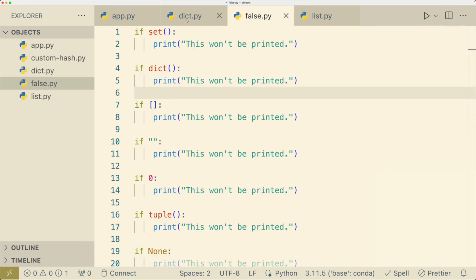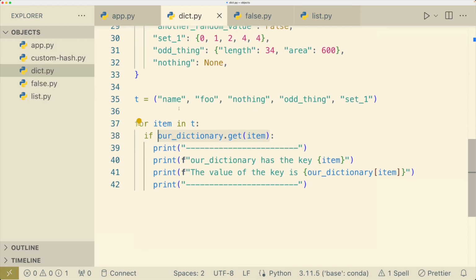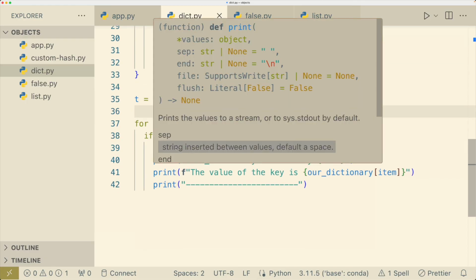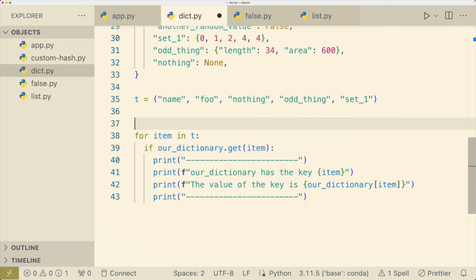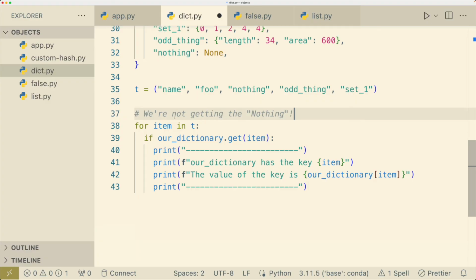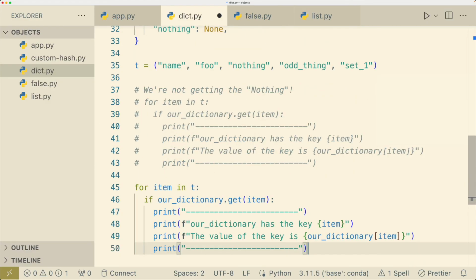So that's what's happening right now in our dict.py. For this one, we're getting none and we're not going to get into the block. So how can we fix this? Pretty easy. Let me actually put a comment right here and say we're not getting the nothing. And let's do it again. So I'm going to copy it, I'm going to comment it, paste it right here.